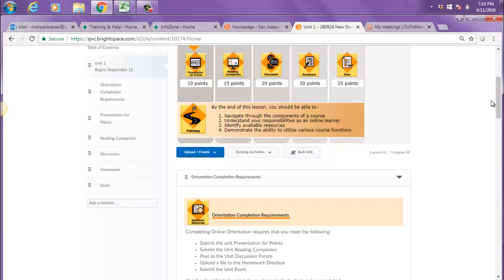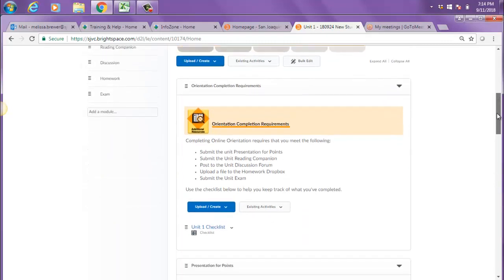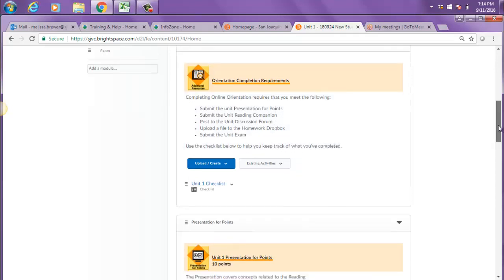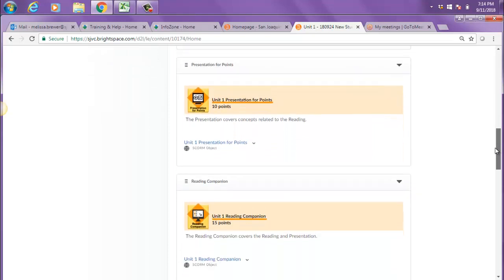Below the unit overview is the orientation completion requirements. For this orientation, you need to complete 5 assignments. Those assignments are the presentation for points, reading companion, unit discussion forum, homework, and exam. We'll keep scrolling down for each of the assignments.